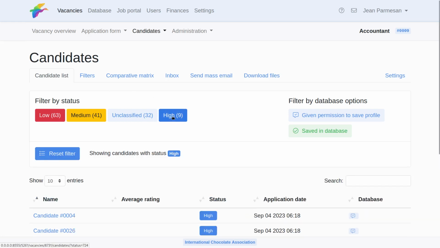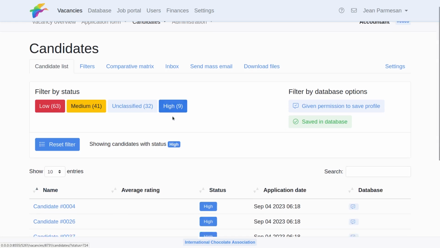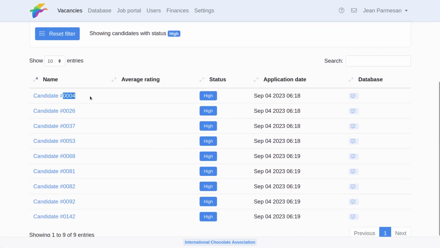Please note that candidate profiles are anonymous unless you turn off the blind review option in the settings. We recommend that you undertake this review process without seeing candidate names to reduce hidden biases.